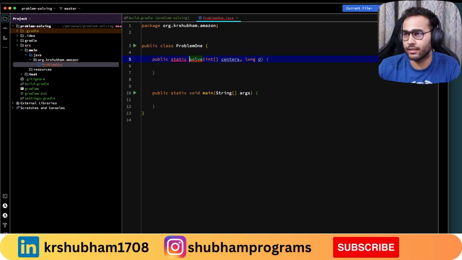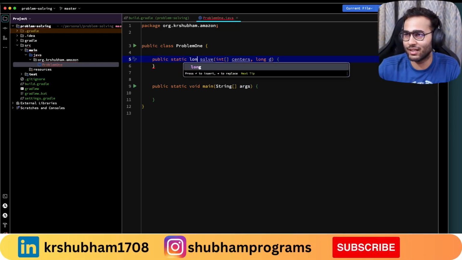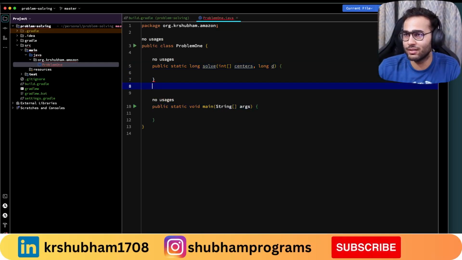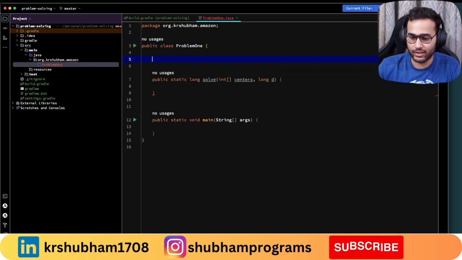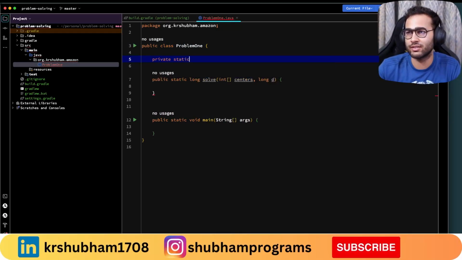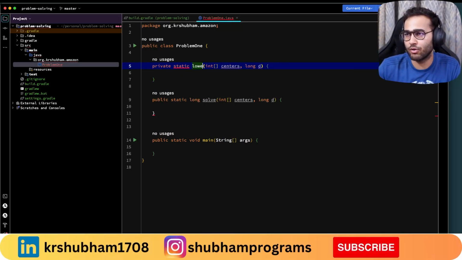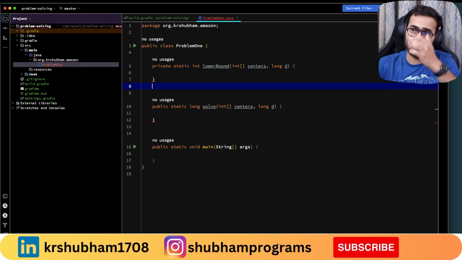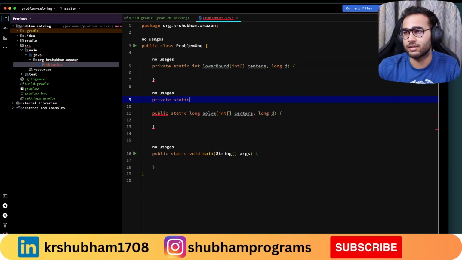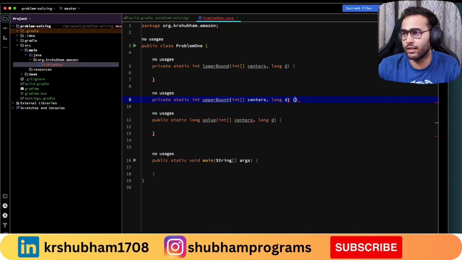Okay, public static, again the habit of TypeScript, right? I'll make the return type long as well. There are a lot of numbers. Okay, I'll define two functions here. So private static lower bound, which will take these numbers and d, and it will return an index. Then we have private static int upper bound, int centers, long d.